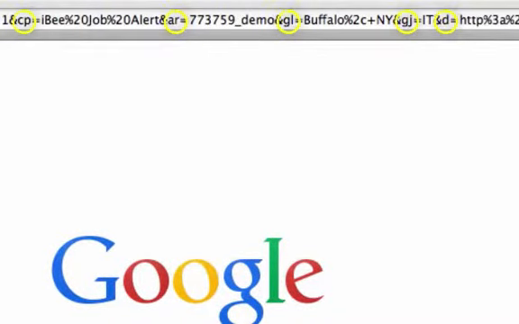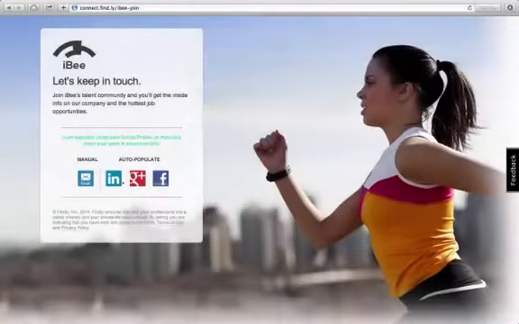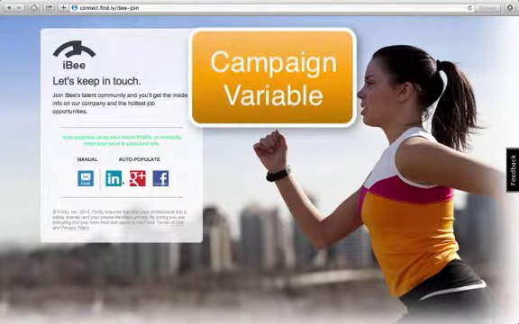Here's an example of a URL with multiple types of pollinator variables. Feel free to learn more about pollinator variables by visiting our Finally Bee Learning page. Today's video is about the campaign variable.